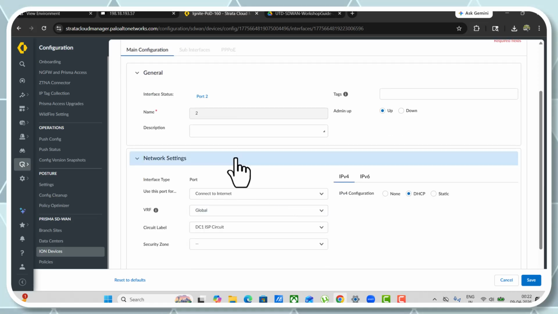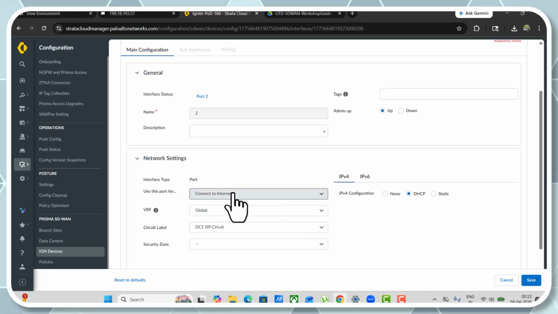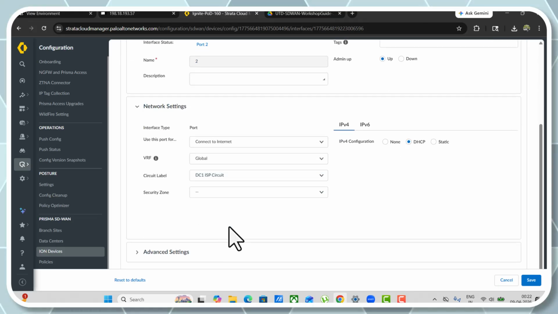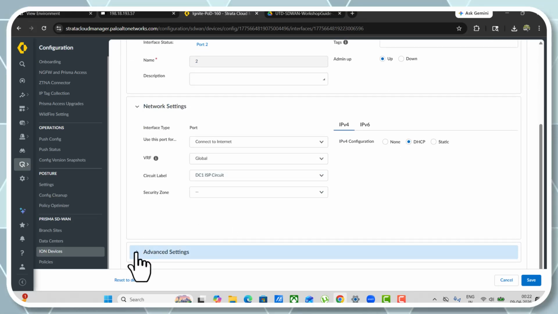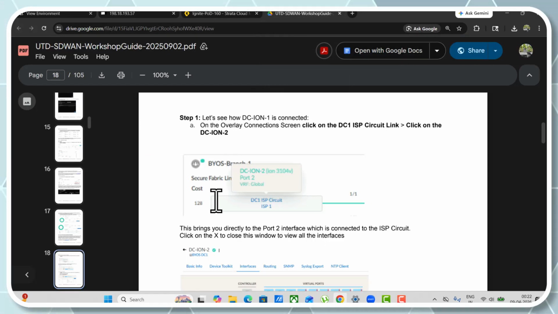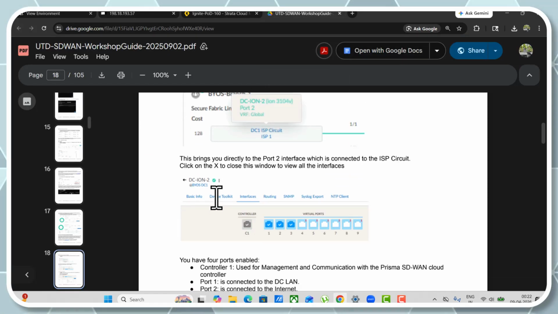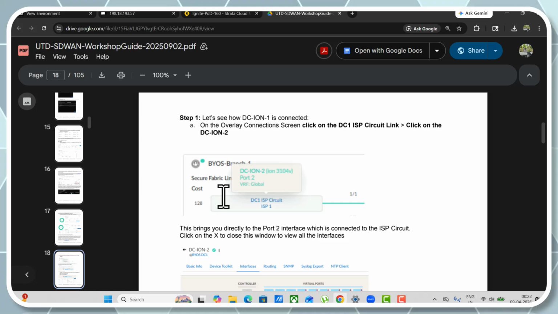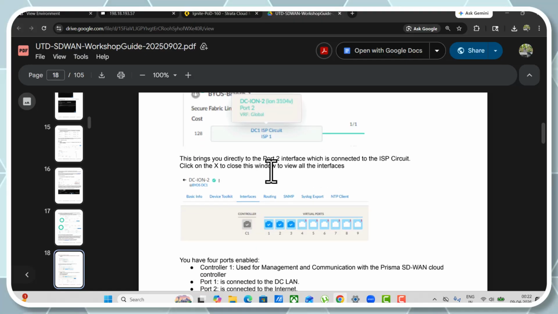So name and description have been given. This is connected to internet, VRF global, and this is the circuit level, and the IP it is getting from DHCP. We can also see the advanced settings if we want. Now afterwards, it brings you directly to the port 2 interface, which is connected to the ISP circuit. Click X to close the window to view all interfaces.